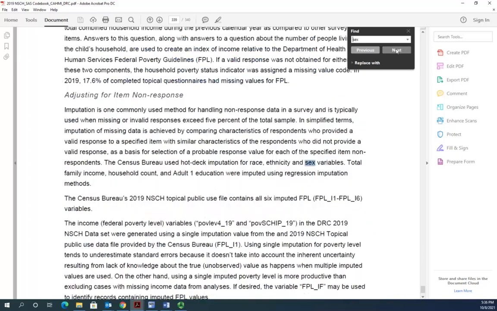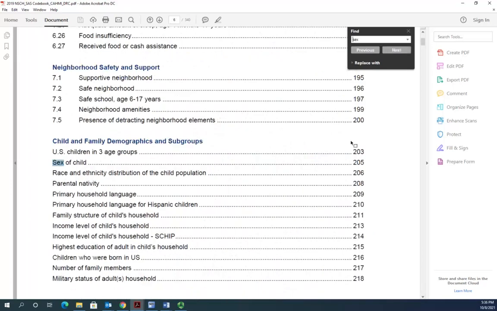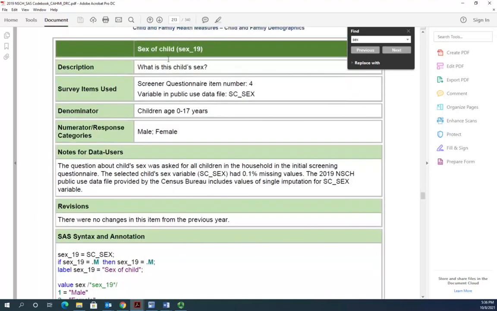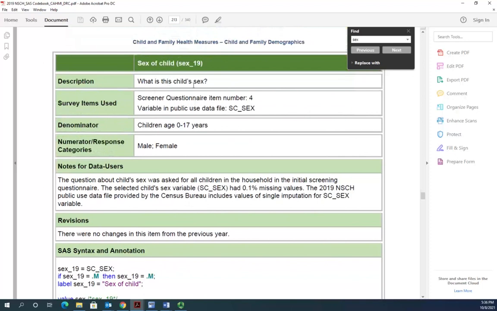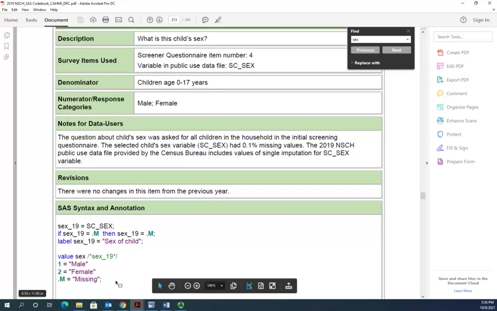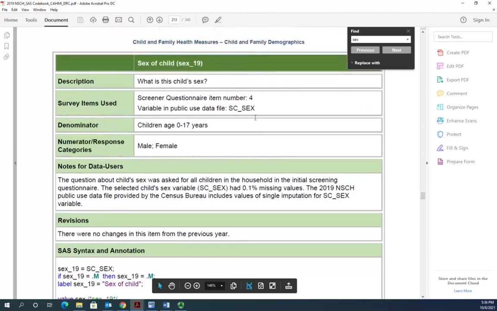Now let's go ahead and see if it actually gives us, yes, over here, sex of the child. So let's click on this. This looks like a good variable to be included. What is the child's sex? And again, the age group over here is 0 to 17, but we have already excluded the age group that we don't want to work with. And one is male and two is female. So again, this looks like a good variable that can be included. So sex underscore 19 can be included as a variable.